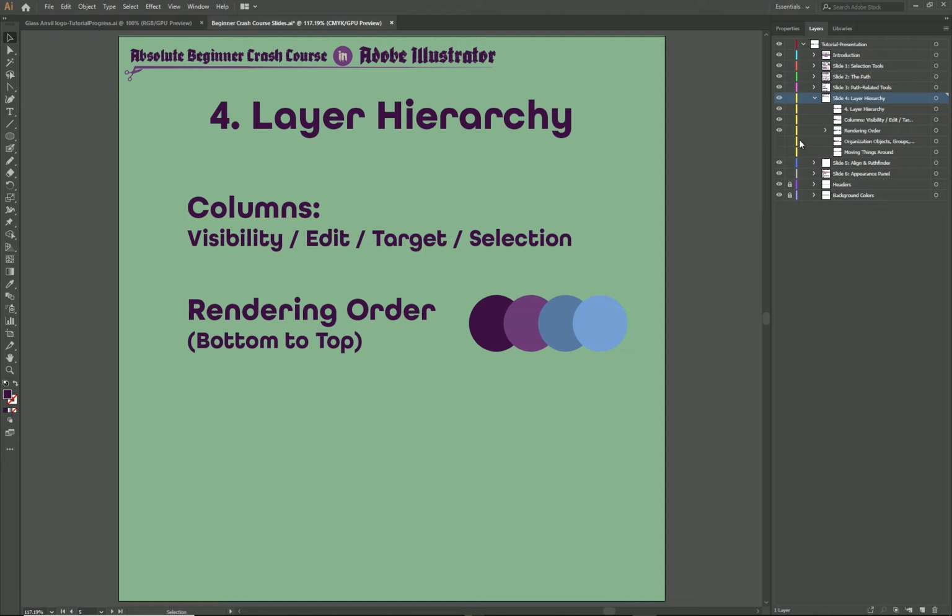Next up is rendering order. Rendering order is just a fancy way of saying, what can you see? The rendering order is bottom to top, which means things that are lower on the layer hierarchy are going to be behind things that are above them on the layer hierarchy. I'm going to expand this group here, and I've got 4 circles labeled 1, 2, 3, and 4. 1 is on the bottom, and thus it is behind circle 2. And circle 2 is behind circle 3, which is behind circle 4.